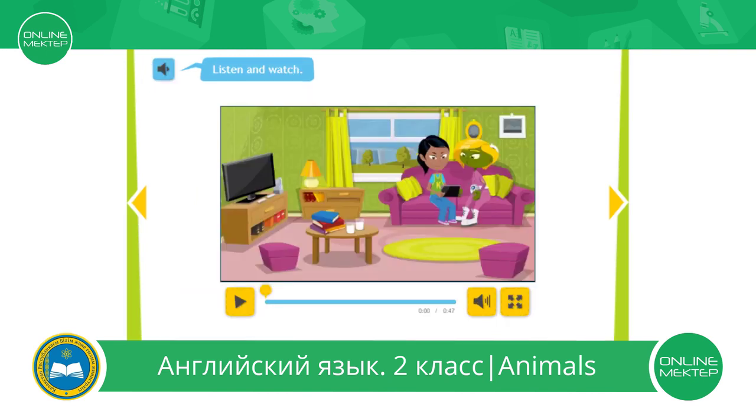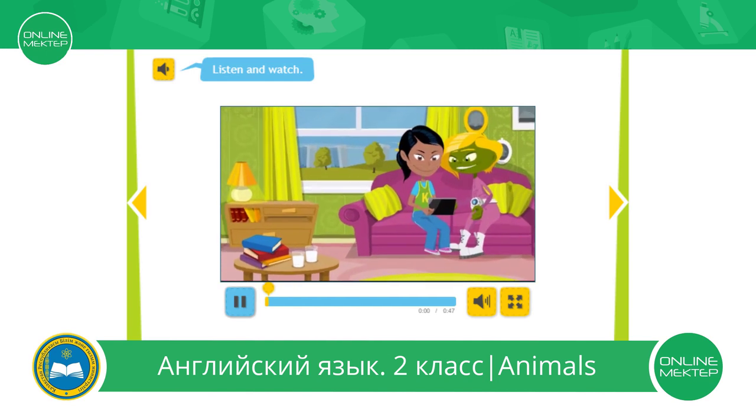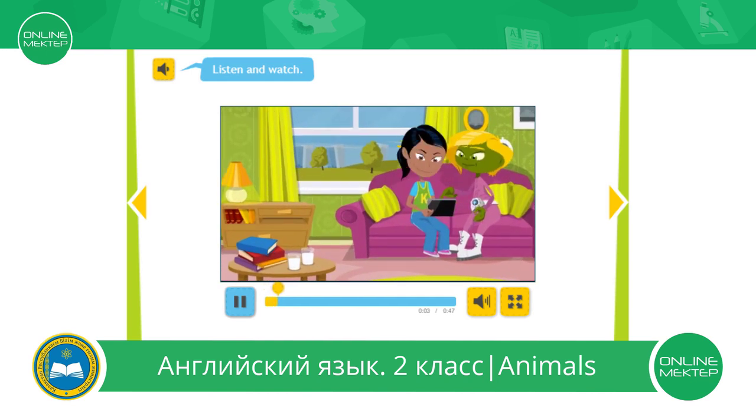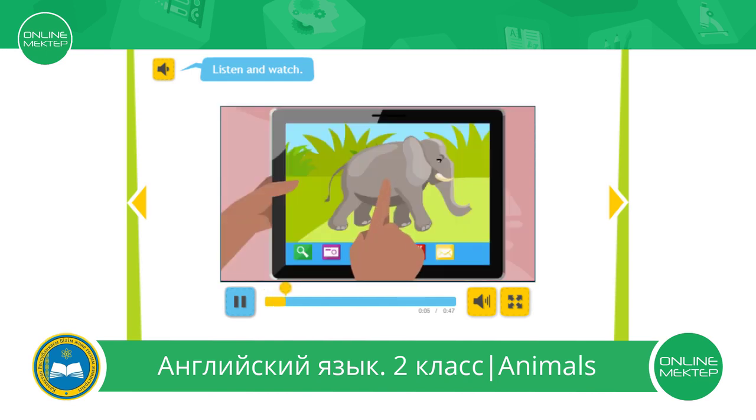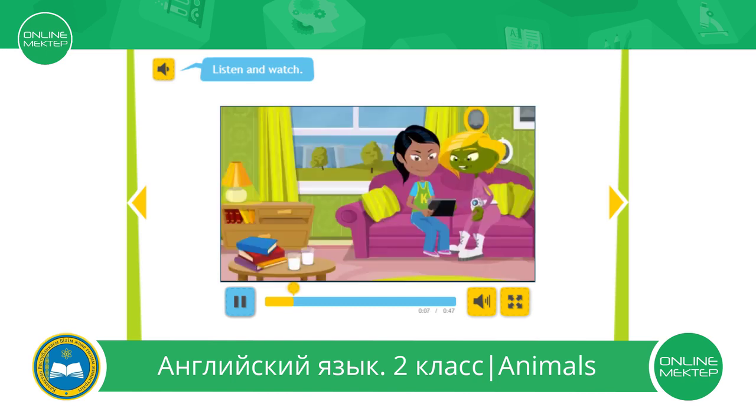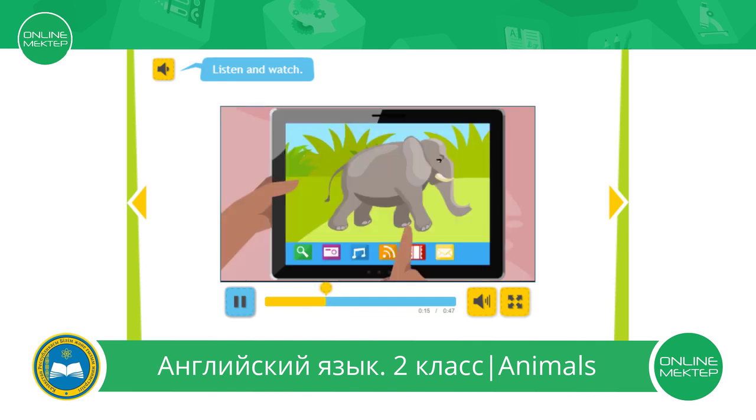Great. Let's watch a video. Listen and watch. What's this animal? That's an elephant. Elephant? No. Elephant. Elephant. It's got a long nose and big ears. It's very big and grey.